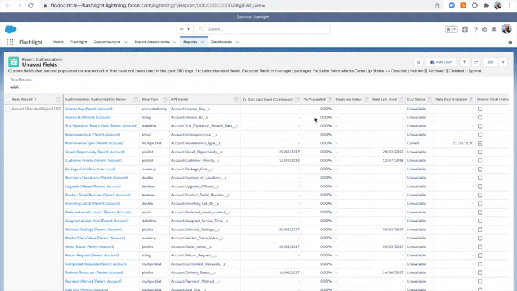But what we also recommend is to look at dependencies before you actually delete them. And this is where we differentiate a lot, because we are not just tracking whether that field is used or not, right? We also have a lot of informative details around dependencies.